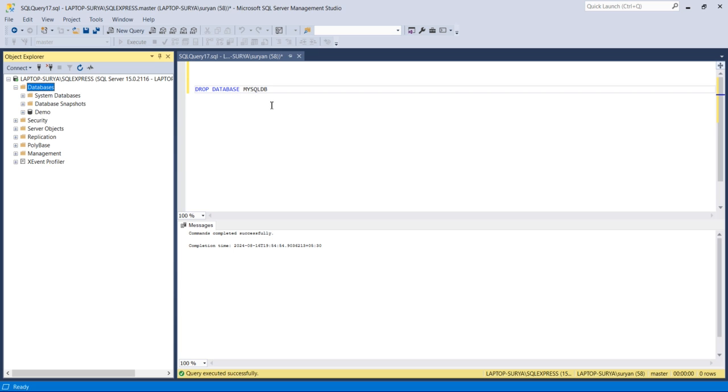So this is how we can create a database and table and perform a few actions. These are called DDL commands. Further, we will discuss in the next video.